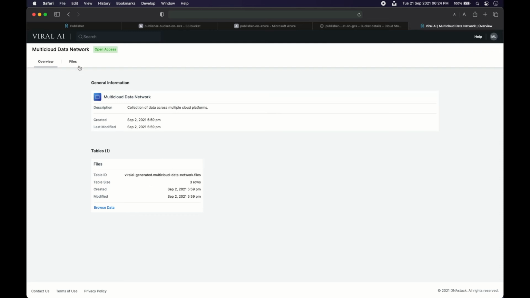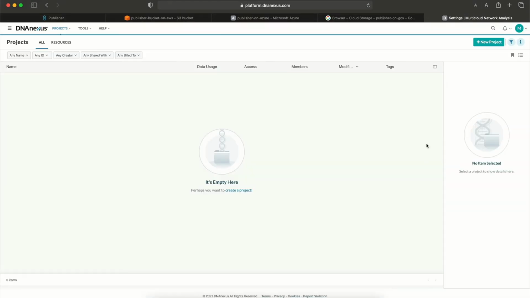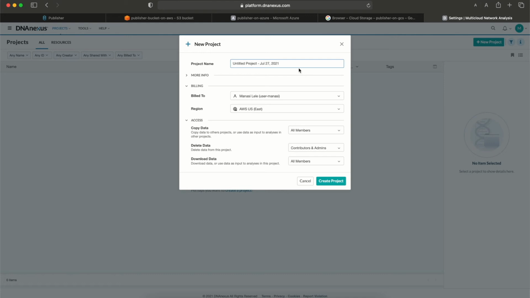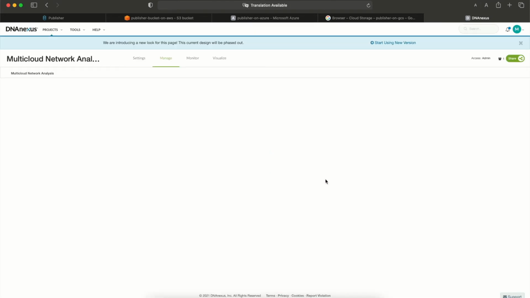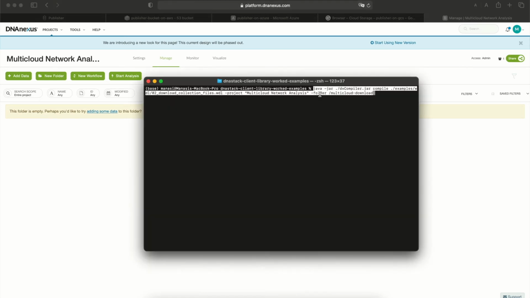So now we're going to look at the collection that we created for our files. This is a small table that's been generated for us with our 3 files, and you can see that they have DRS URIs that have been generated for them, which we will soon use to access the data and download these files. All right, so now we've moved on to starting to set up an analysis.